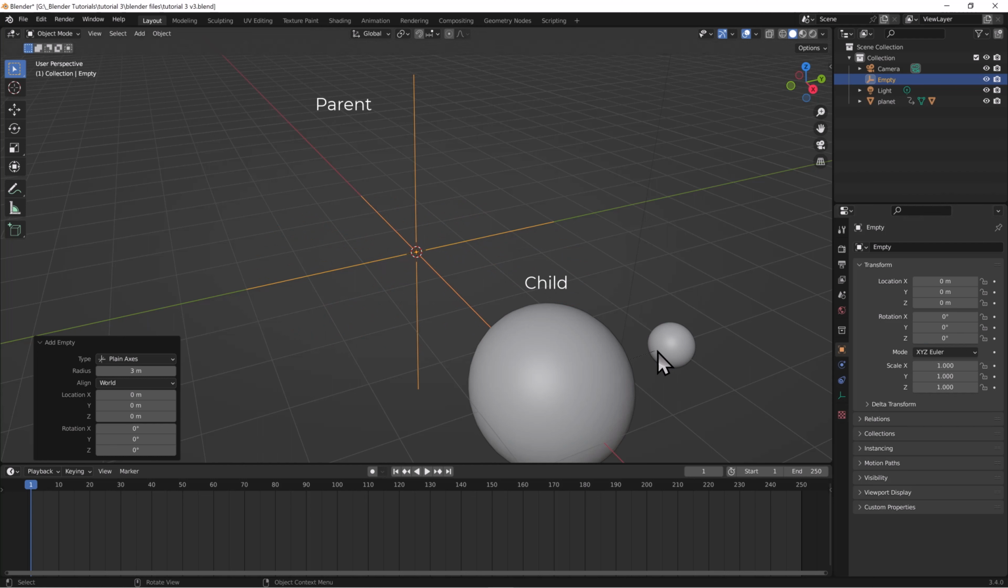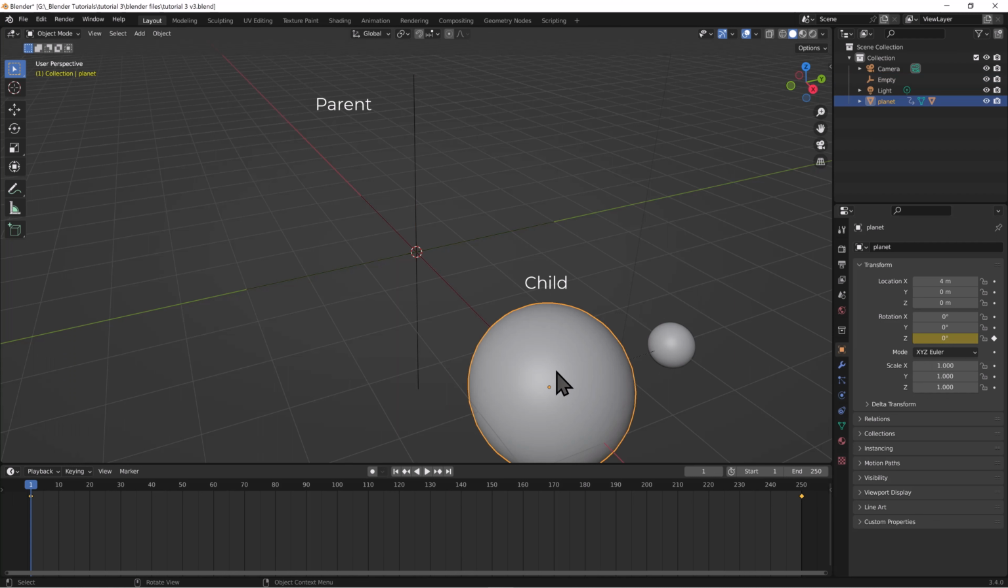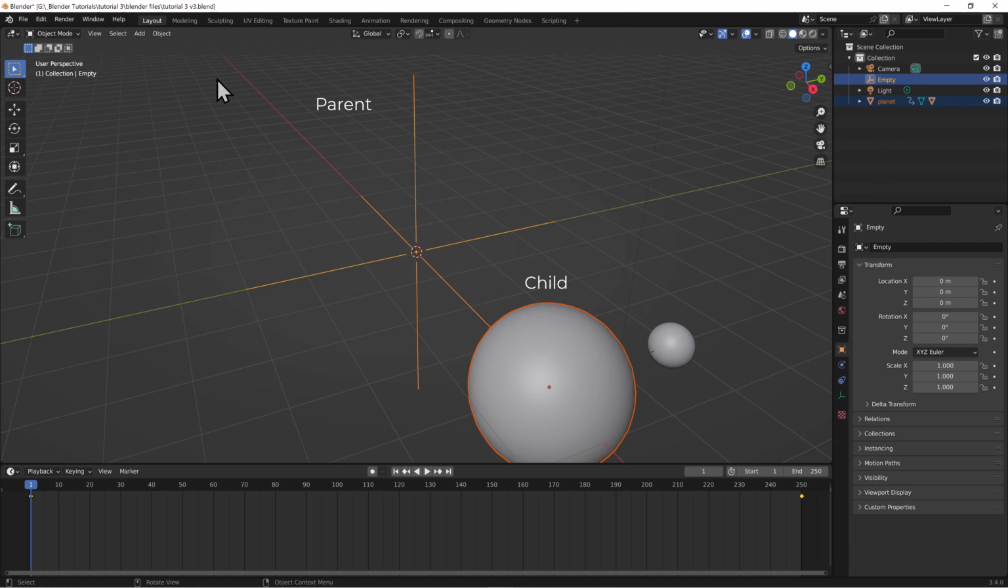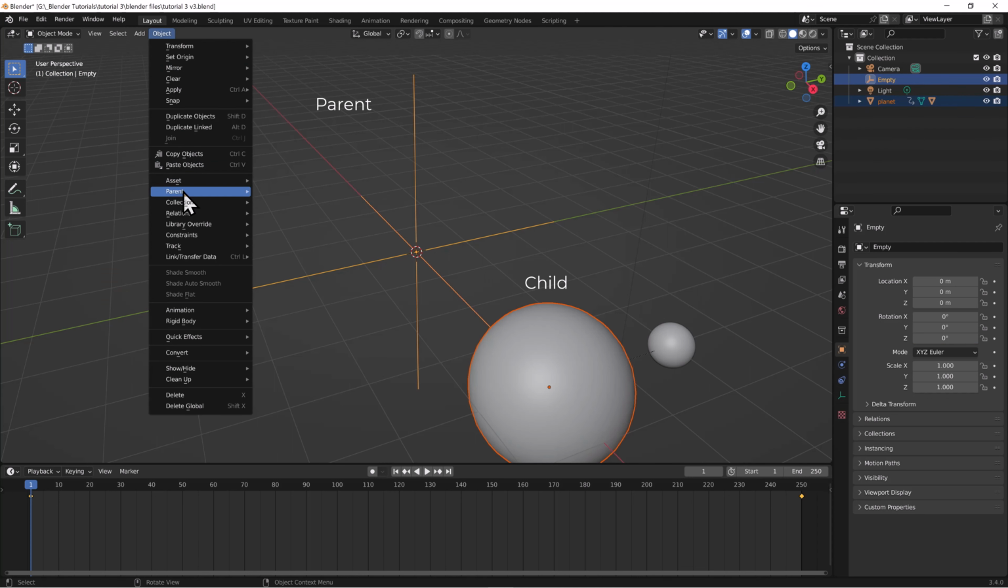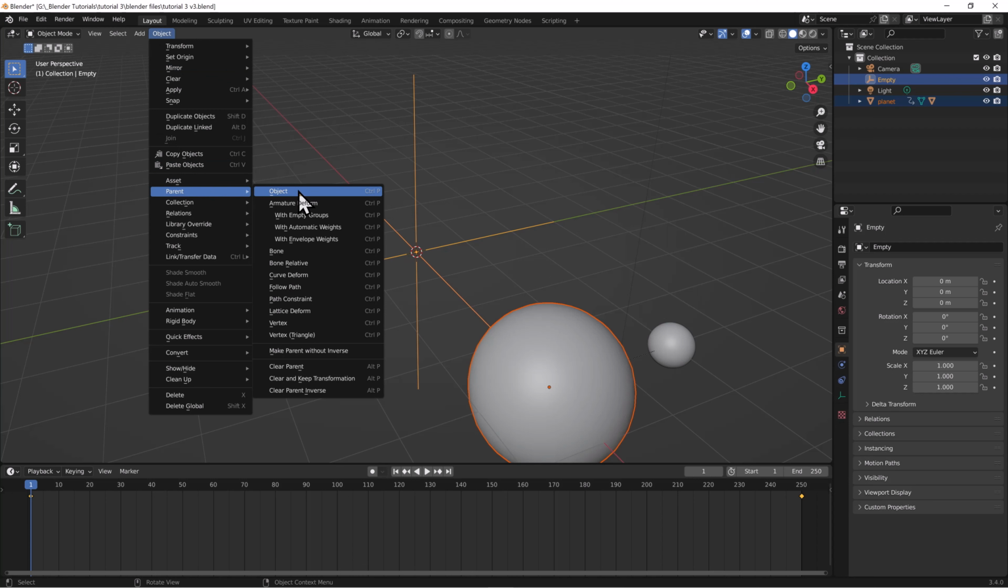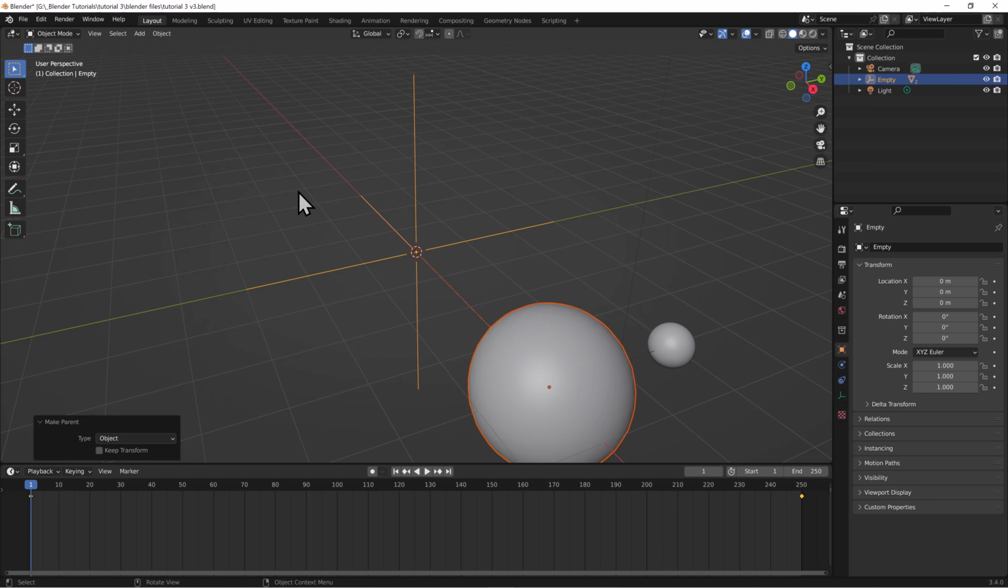Next, I'm going to click on the planet, and I'm going to set a child-parent relationship between the planet and the empty, same as we did with the moon. With the planet selected, I'm going to hold Shift, click on the empty, go to Object, Parent, and Object. Let me click on the empty. Watch what happens now. I'm going to go over to the Z location and rotate it, and there they go.